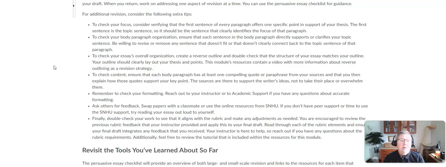There were sample topic sentences in the sample persuasive essay outline that was included in the Module 5 announcement. And for those of you who were having some difficulty with topic sentences or effective topic sentences in the draft, I referred you back to that for some examples.